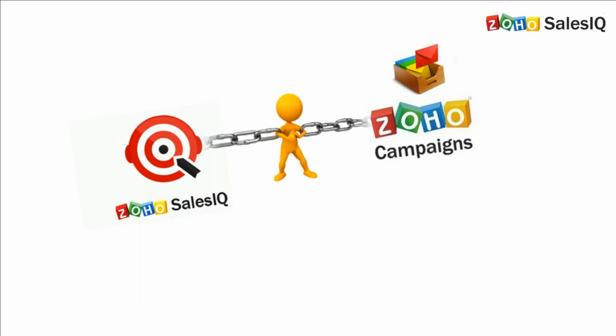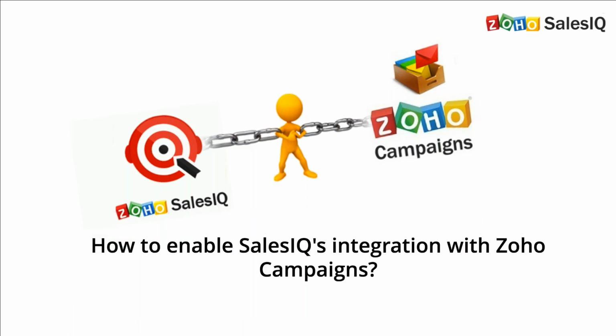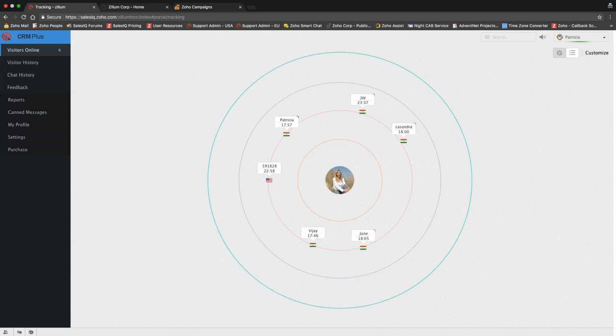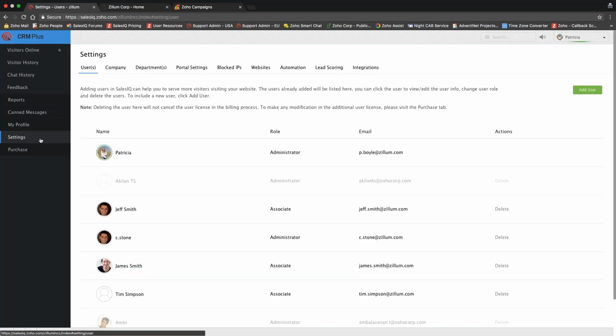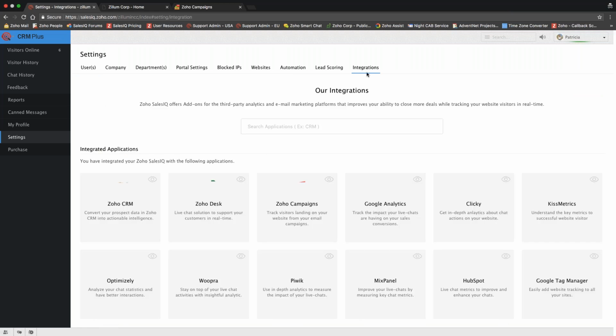So now that we know what email campaigns are, we're going to look at how we're going to connect two different apps, SalesIQ and Zoho Campaigns. So I'm going to demonstrate that by going to our test account here. So we have a SalesIQ account. As soon as you log into your SalesIQ account, just go to settings, integrations, the last option on the top.